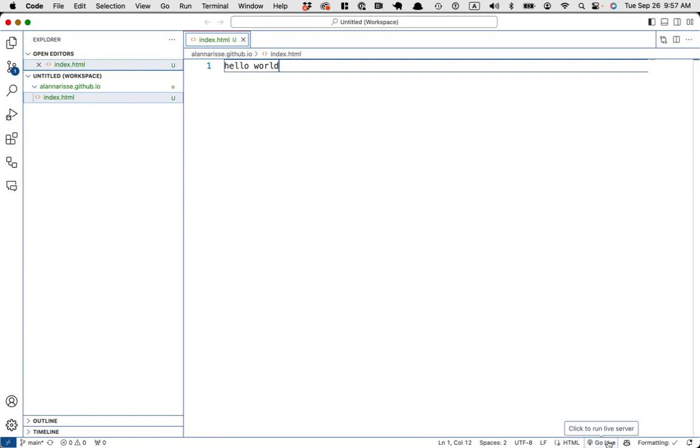See where this says go live. It'll make it so that when we click this button, it'll just open a browser. And then the cool part is that it'll just refresh it every time we make a change. And we won't have to refresh the browser or reopen the file. It'll just be in the background and we can just switch back and forth.